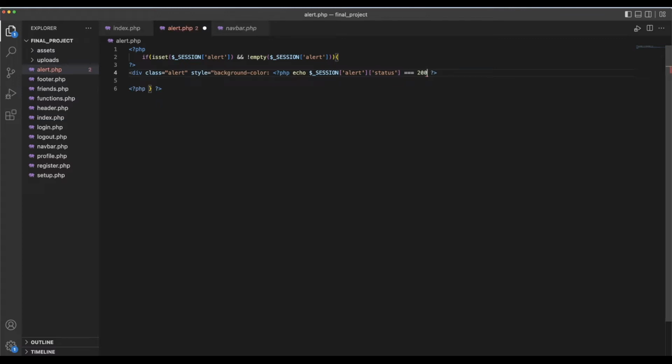200 will be successful, so if it's equal to 200 that means it's successful. You want the color to be green. Otherwise, if it's not 200, that means it's unsuccessful, which will mean it should be red. So once again, we're creating a PHP tag that inside of it will echo this value, which is something we're going to set later on. And this will basically check if this value is equal to 200, that means this will run. If it's not 200, this will run.